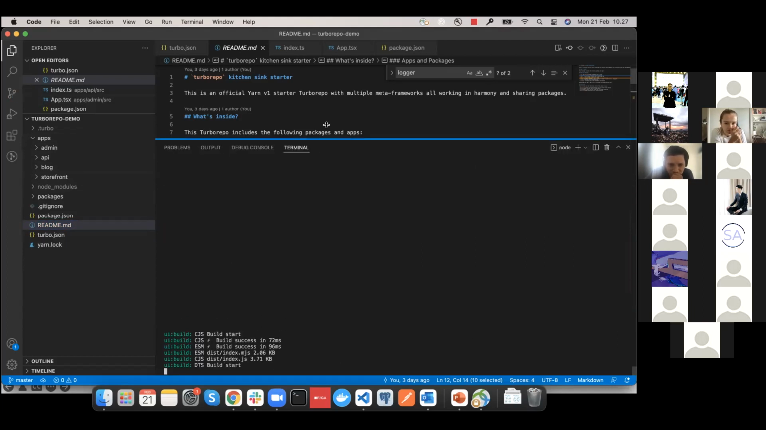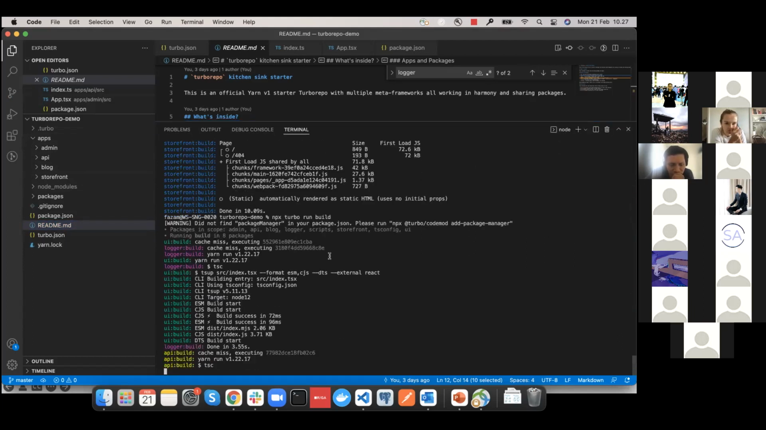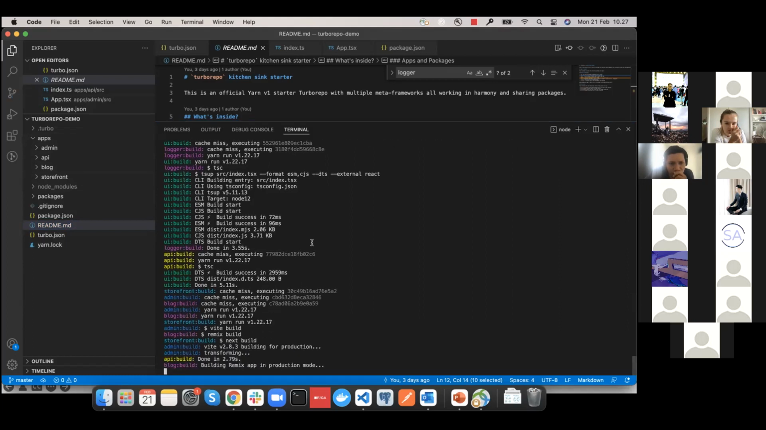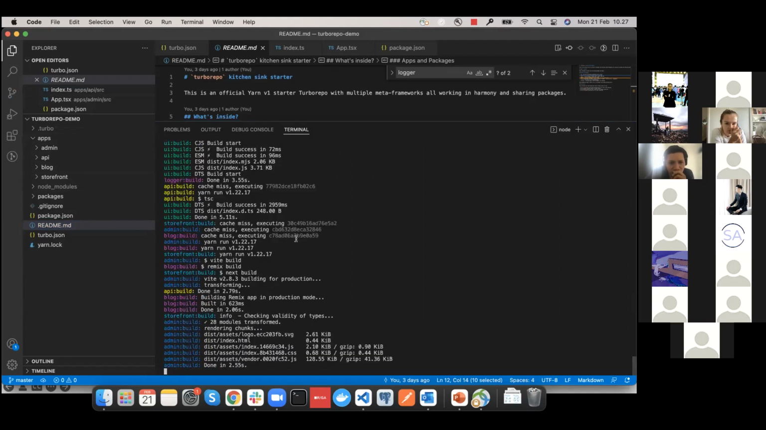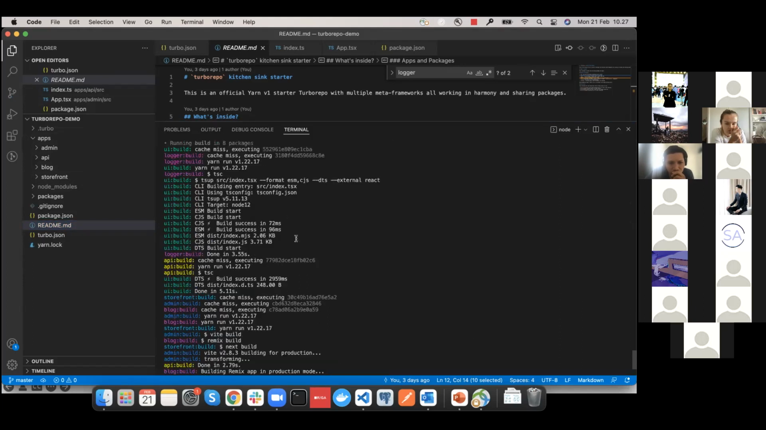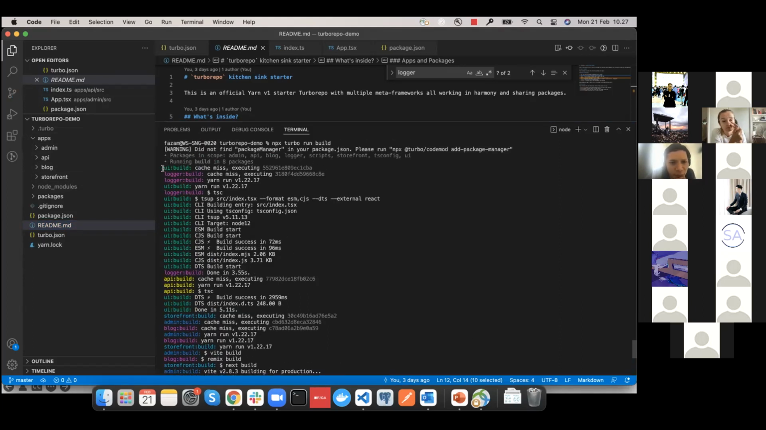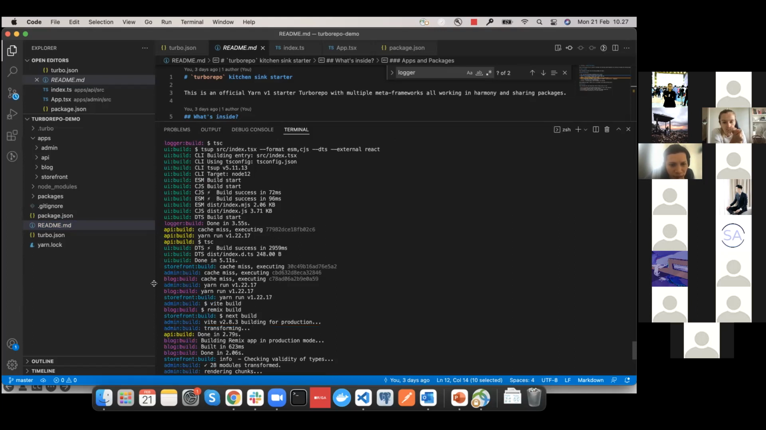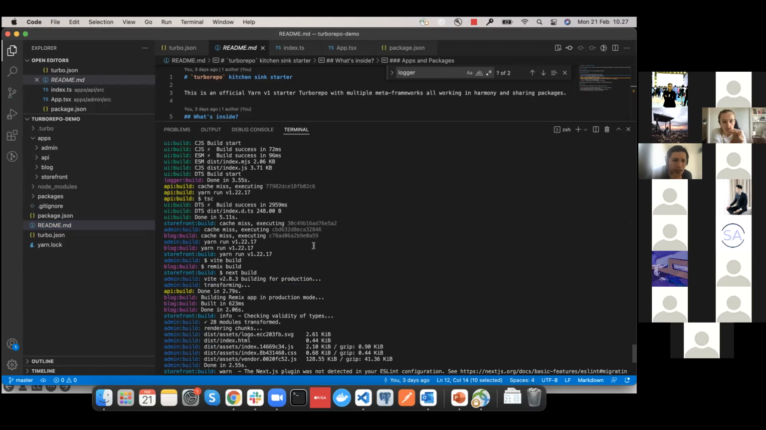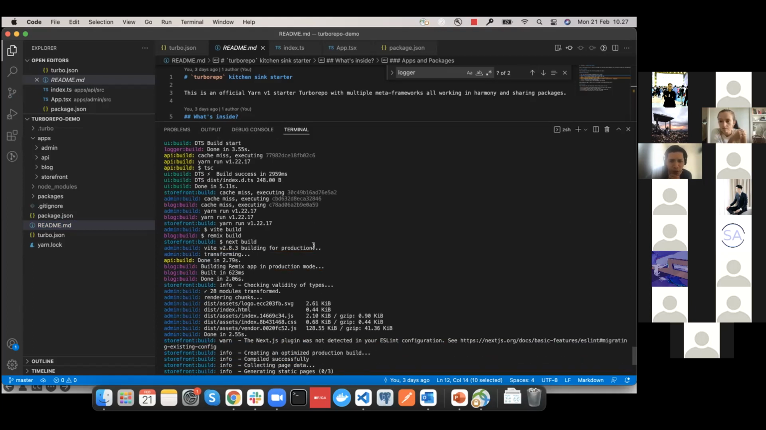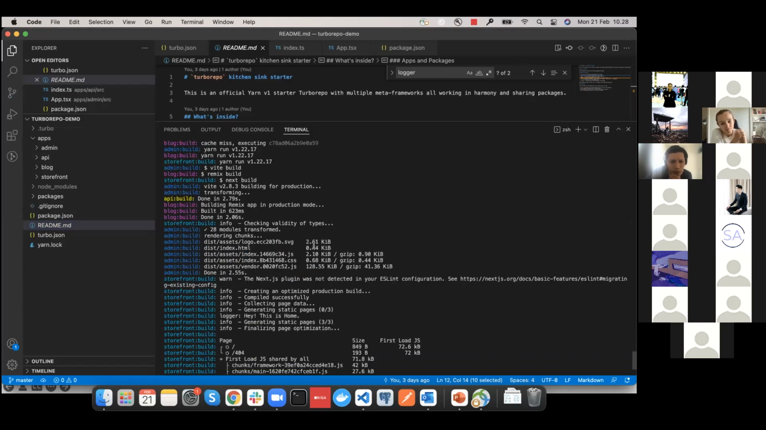If you look here, it will run in parallel. So it doesn't run one by one, but it will run in parallel for us. For example, we run the UI build, and at the same time we run the logger, the API, the admin, the blog, and all the projects in parallel. That's one of the features of Turborepo. So we don't have to wait one by one, but we do it together.